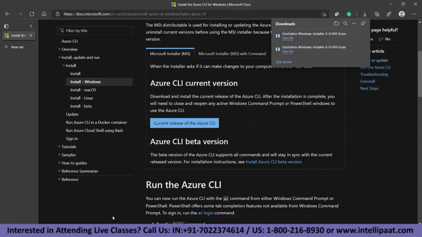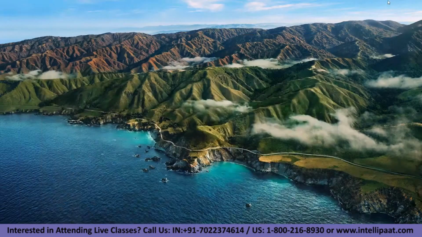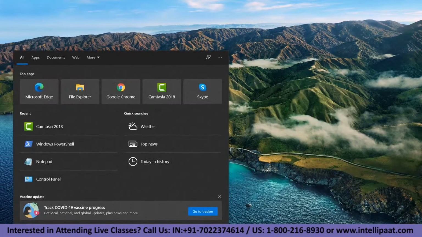Now the next method is to use Windows PowerShell. Windows PowerShell is just an advanced version of command prompt. So it has a better UI, and it is much more powerful than command prompt. So we'll be using Windows PowerShell.